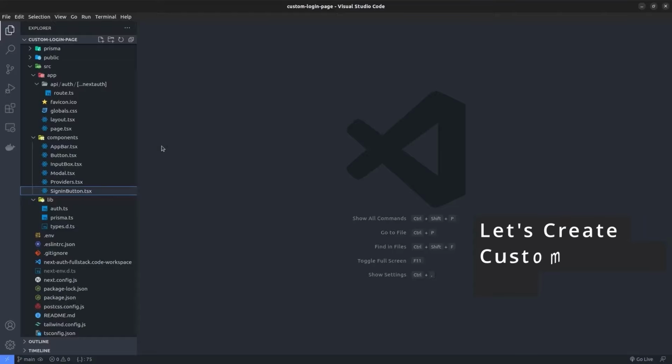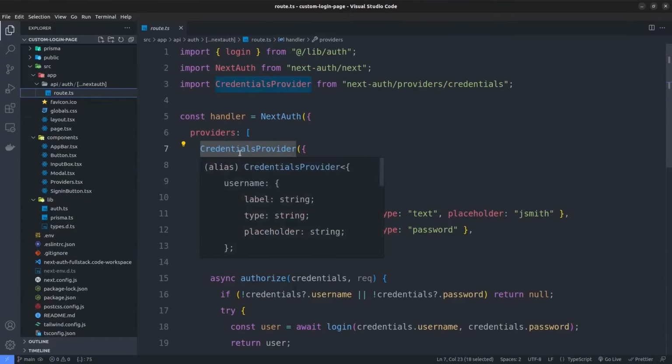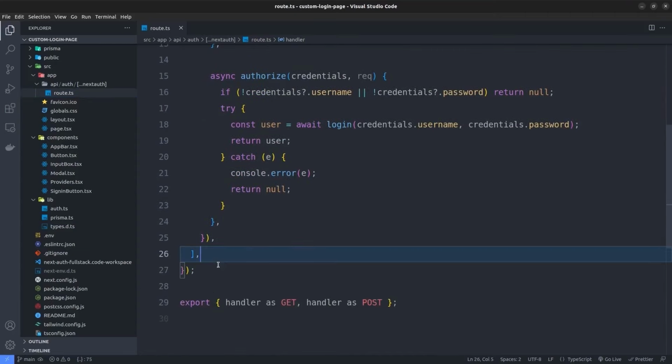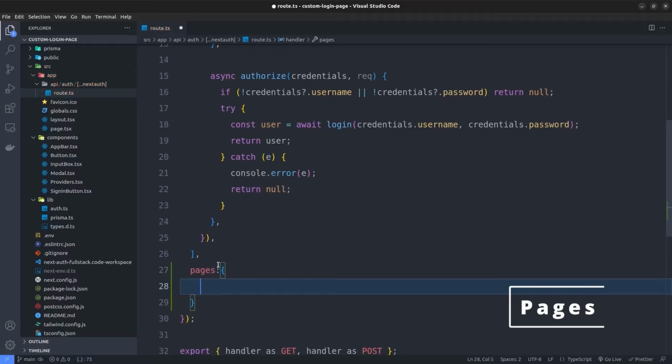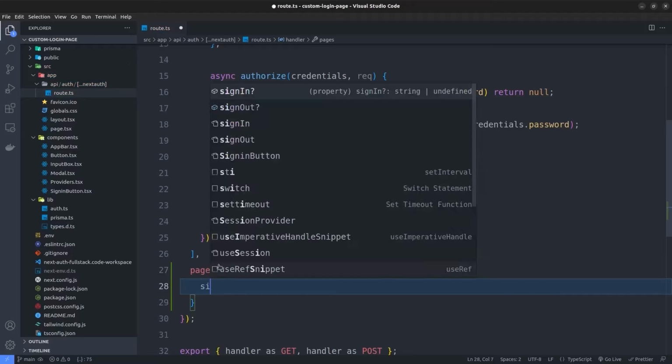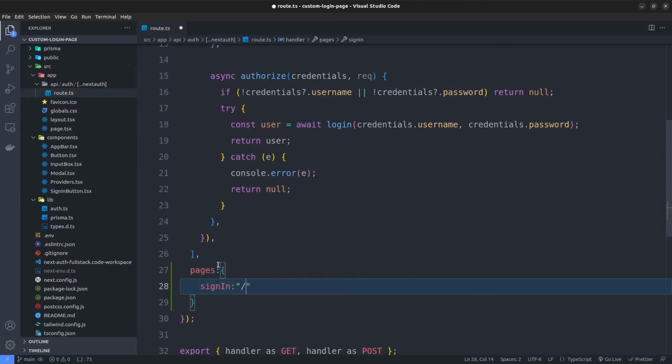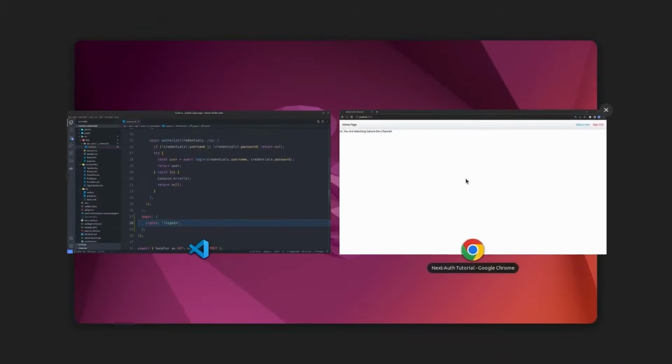Okay, so first we need to go to the Next-Auth route handler, and here after the providers list we should add a pages object. Okay, and then inside it we can define a custom route for our sign-in page. So here I'm going to specify the sign-in and set it to /sign-in. So let's save this and let's go back to our application.